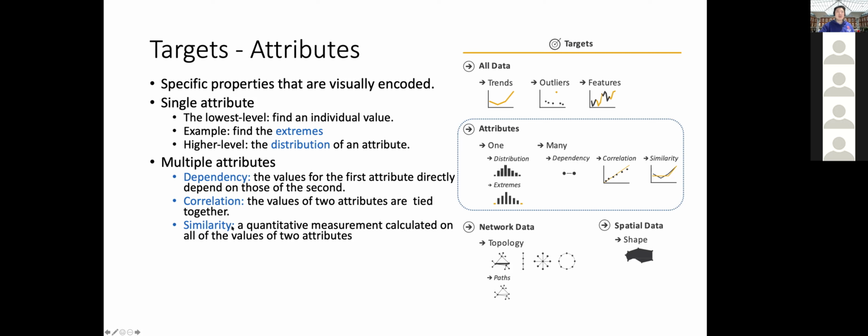And then the similarity, it's very close, very similar to correlation. You can say anything that's not dependency or correlation, you can put under similarity.